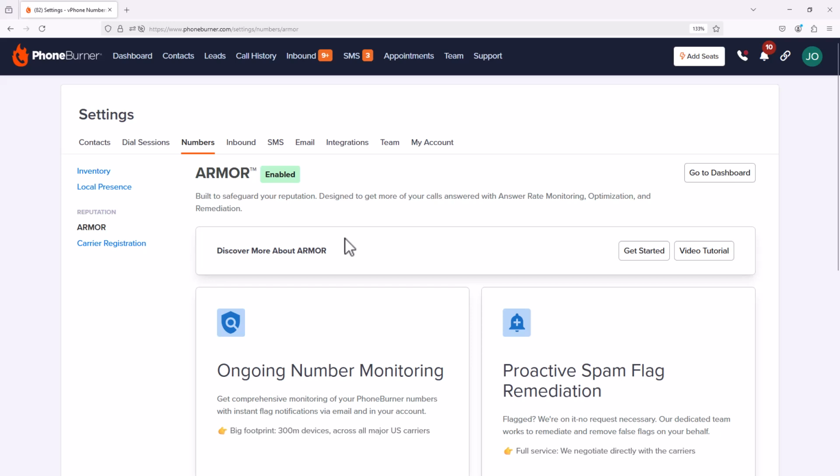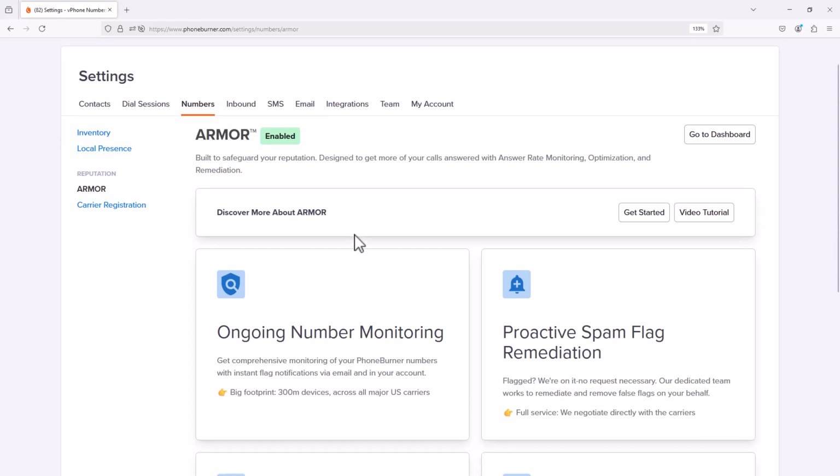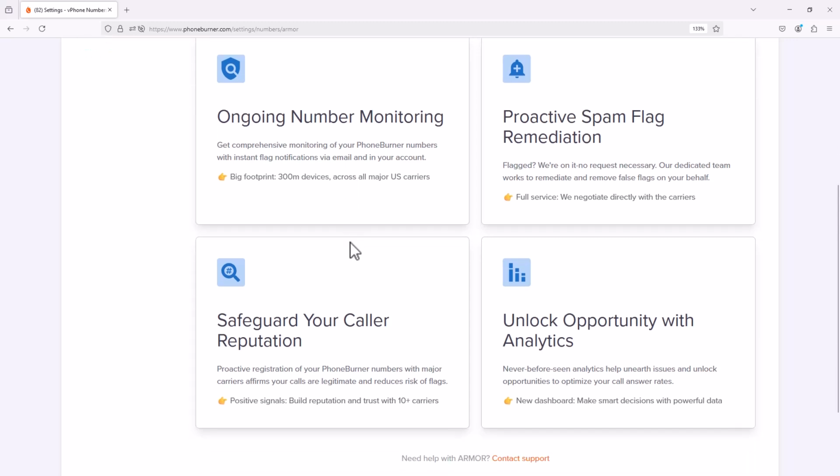From here, you'll be able to activate Armor if it's not already enabled on your account, and you'll be able to see and learn about some of the key benefits that you get with Armor, such as ongoing number monitoring. We're going to be monitoring your phone numbers to see if they get flagged by any of the major phone carriers in the US. And if they are flagged, we're going to proactively work with the carriers to try to remediate those spam flags. We're going to be proactively registering your phone numbers with the carriers so you don't even have to think about that.